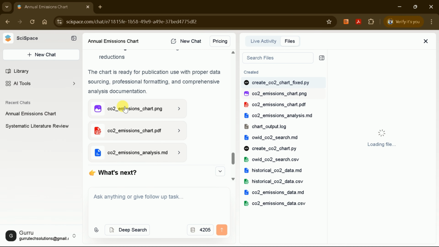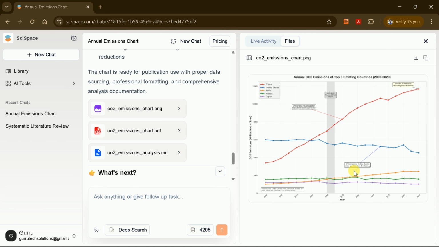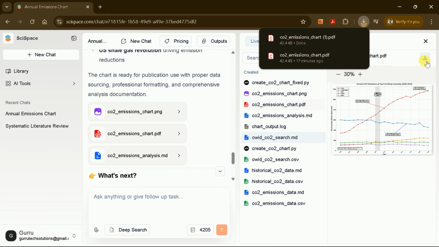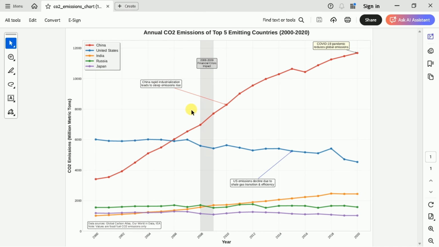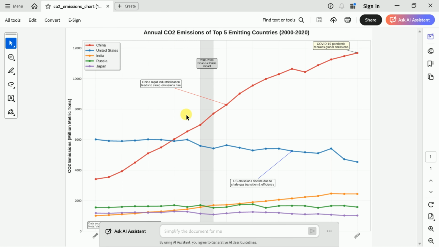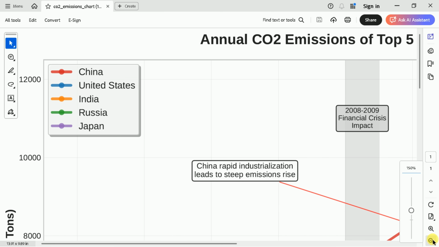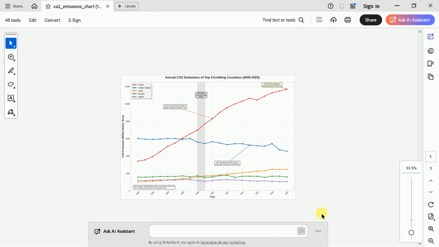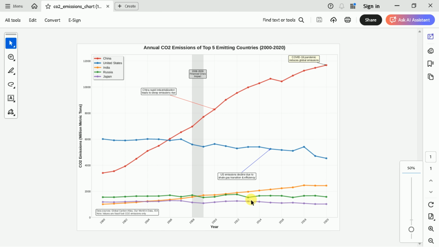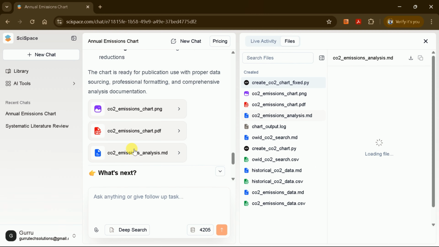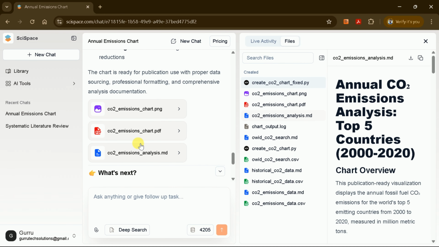Once the process is complete, your chart will appear on the screen. You can open it to review the visualization, and if you need a copy, you can easily download it as a PDF file with just one click. The chart is comprehensive, displaying all the key information about annual CO2 emissions for the top 5 countries over the selected period. This makes it perfect for including in reports, presentations, or academic papers.